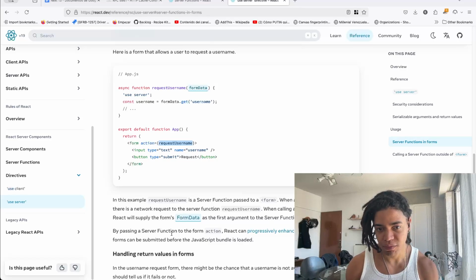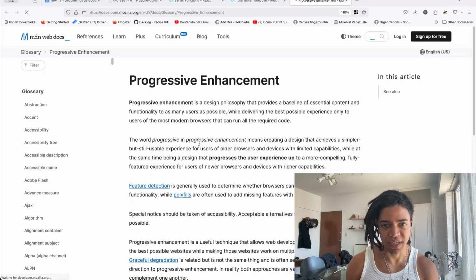By passing a server function to the form action, React can progressively enhance the form. This means that forms can be submitted before the JavaScript bundle is loaded. Progressive enhancement.